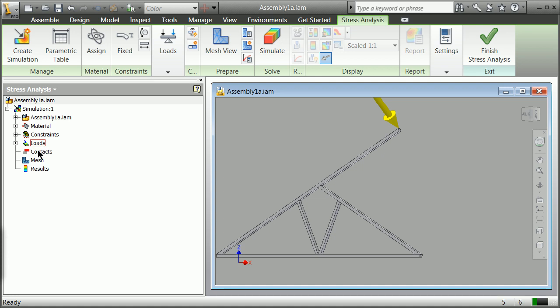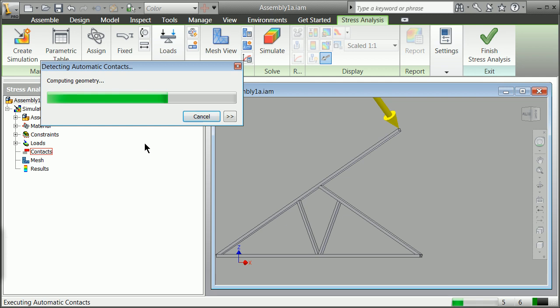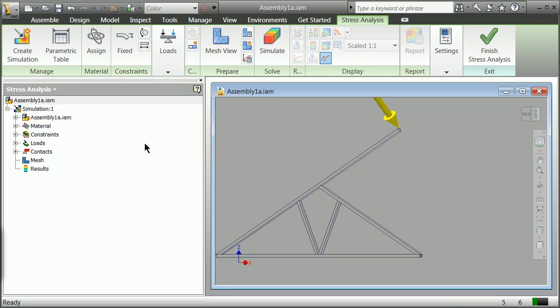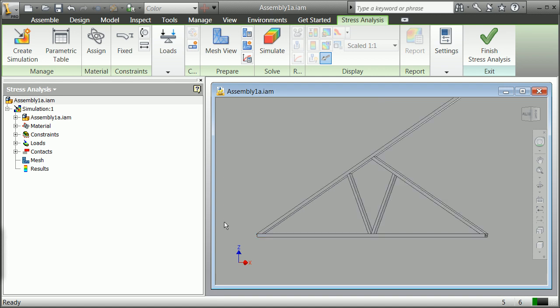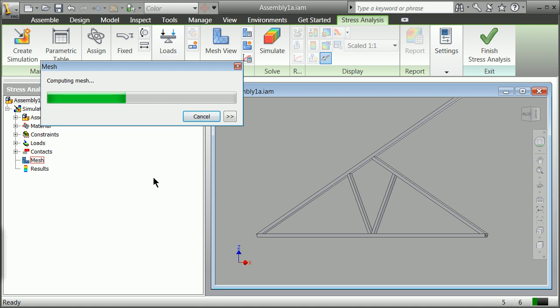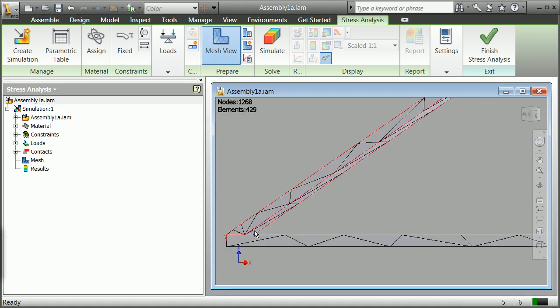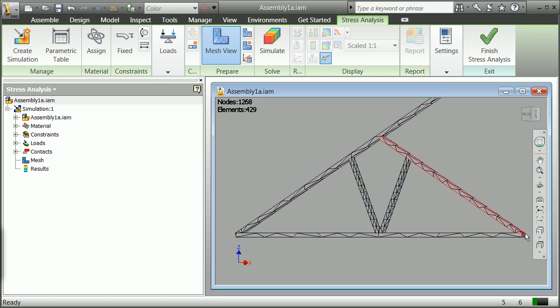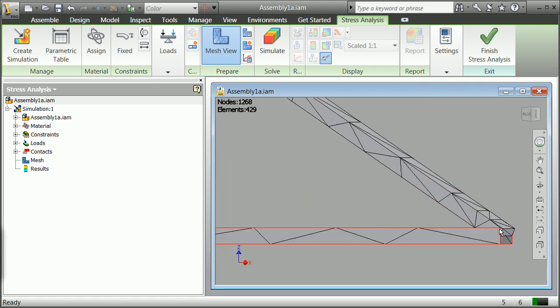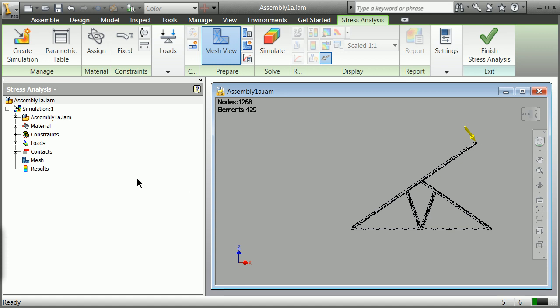I've got loads. The last thing I want to do is go to contacts, right click, and make automatic contacts. It's going to then assign constraints basically between each of these parts. So now I have assigned materials, constraints, loads, and contacts, and it's nice sometimes to look at what this is doing. It's going to give you a mesh view for the finite analysis, and that's something later on you tend, if you're very interested in a spot, to put more triangles there, but that's done basic mesh analysis.